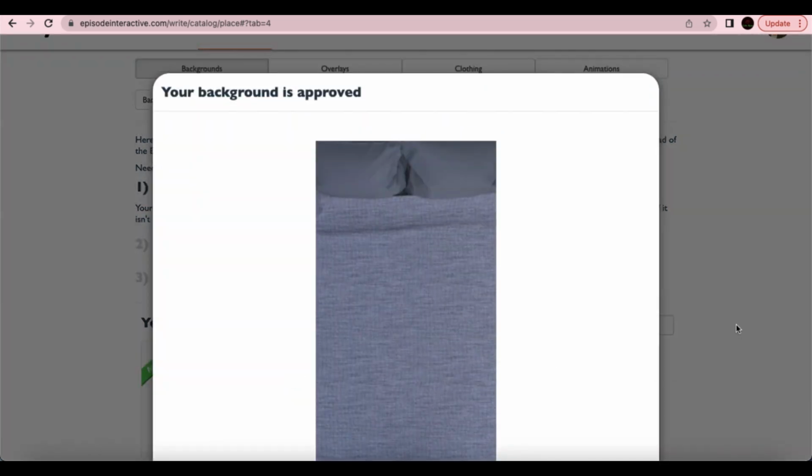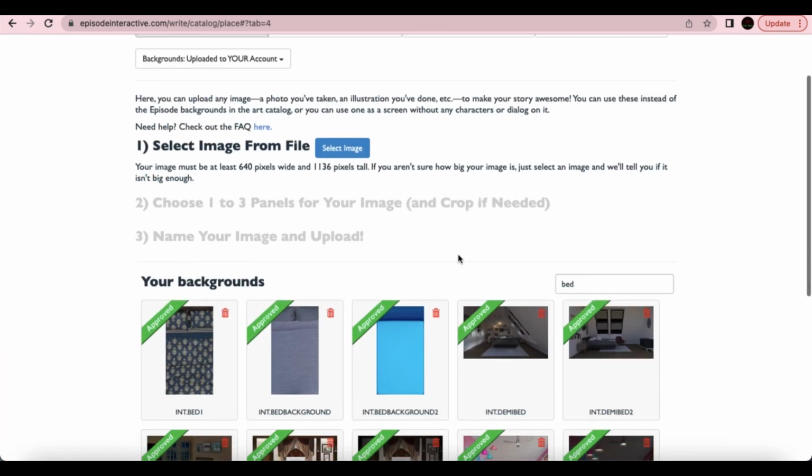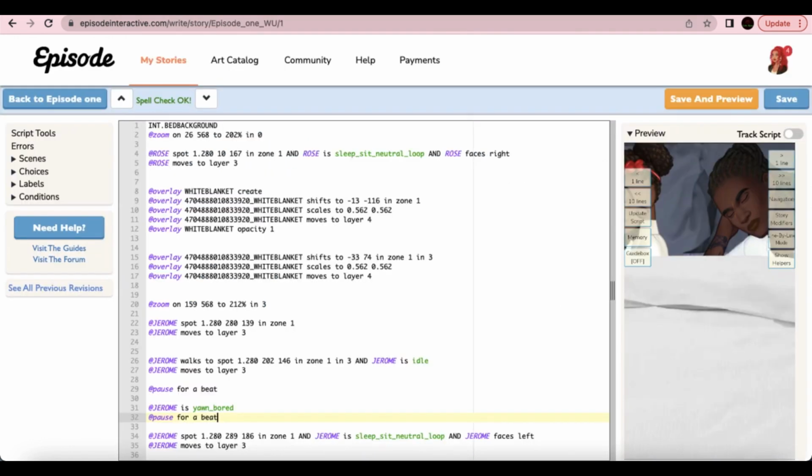So something like this. Like I said, Episode Forum has a ton of free backgrounds. A lot of people, again, just want the credit in your story. So check on Episode Forums before you do anything else. That's how I got a lot of my backgrounds. I went to Episode Forum, so make sure you check that out. I hope that made sense.